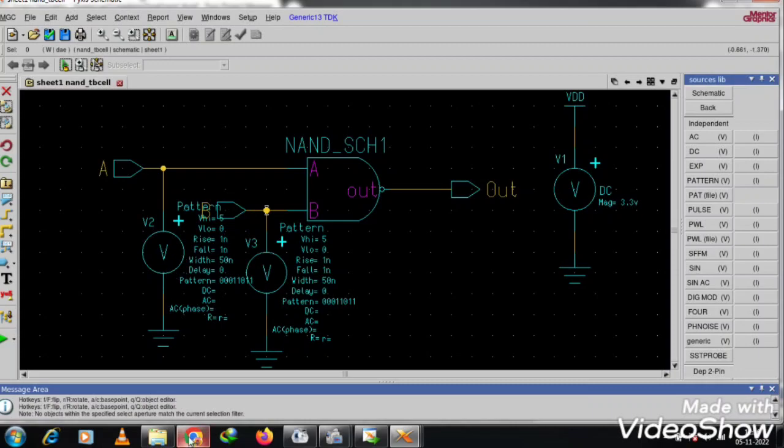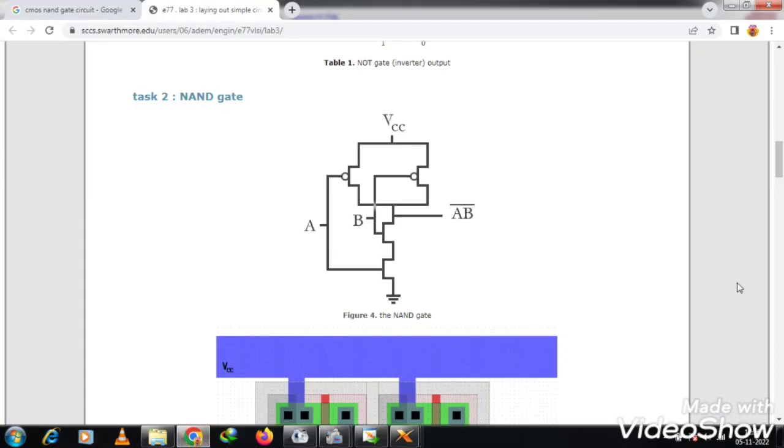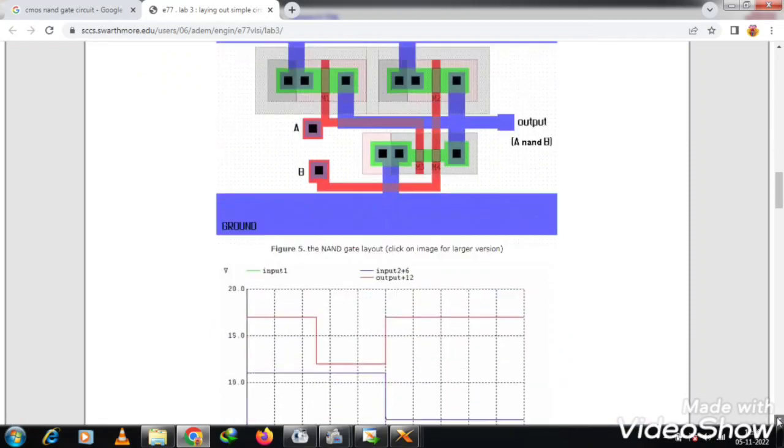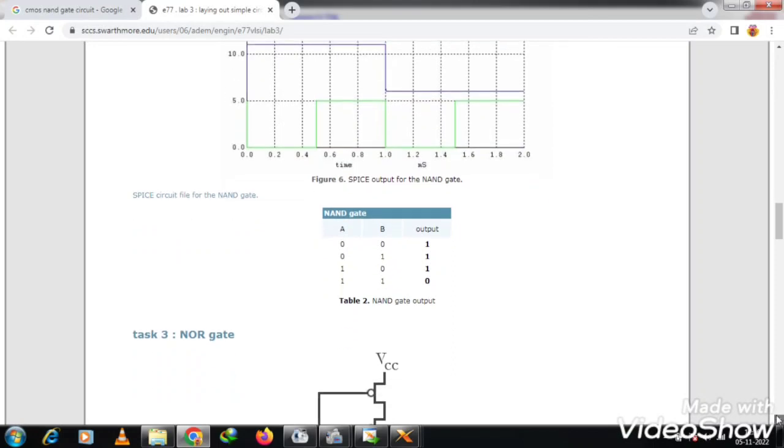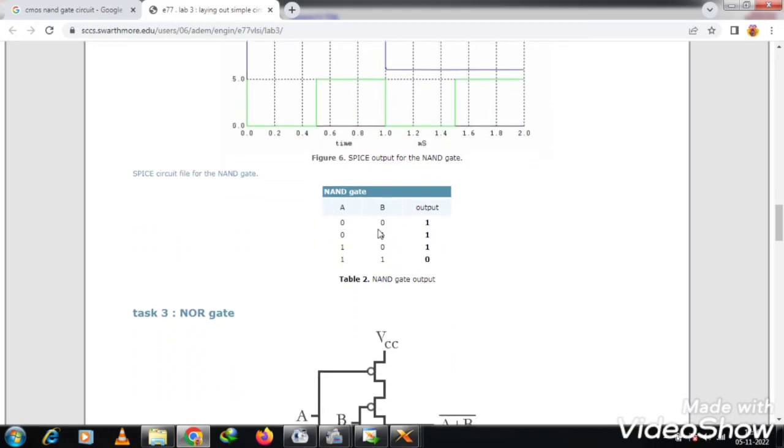Here are the input combinations we have for the NAND gate. If you observe the truth table for the NAND gate, when A is 0 and B is 0, what output are you getting? 1. Similarly, if any one of the input values is 0, then the output of the NAND gate is automatically 1, and when both inputs are equal to 1, then the output is equal to 0. For those combinations I have to keep A as 0 0 1 1 and B as 0 1 0 1. So I am assigning the same here.